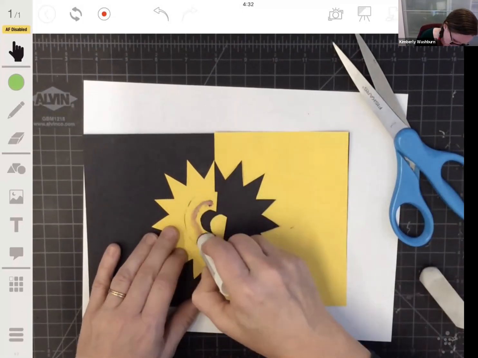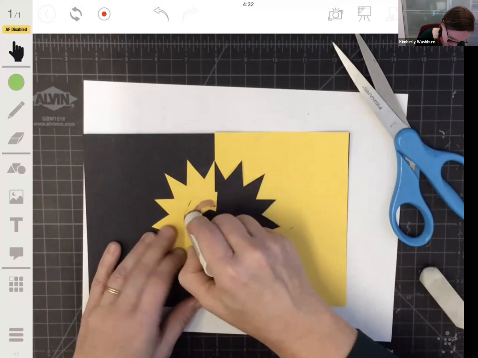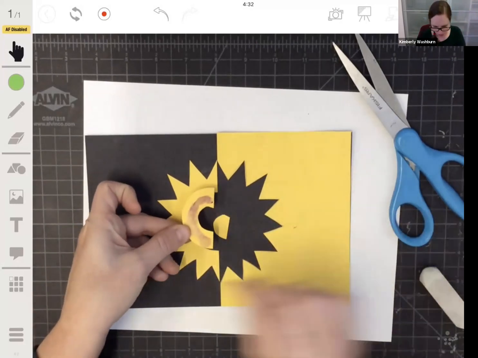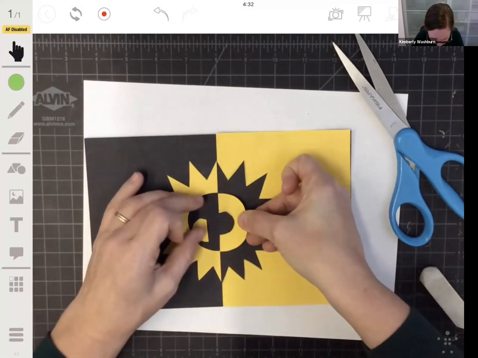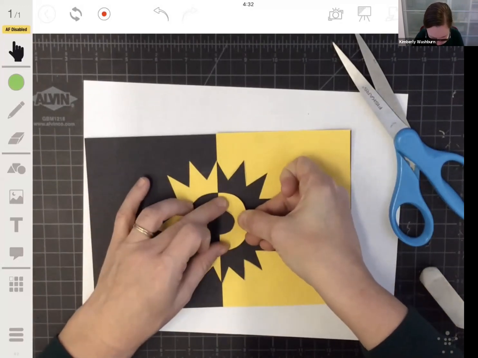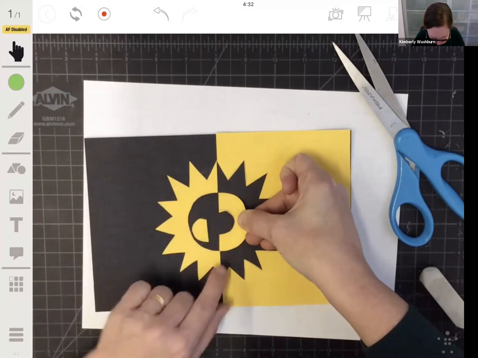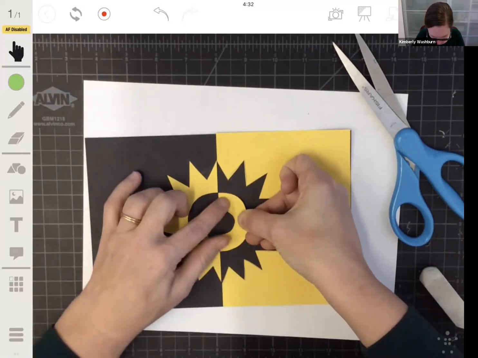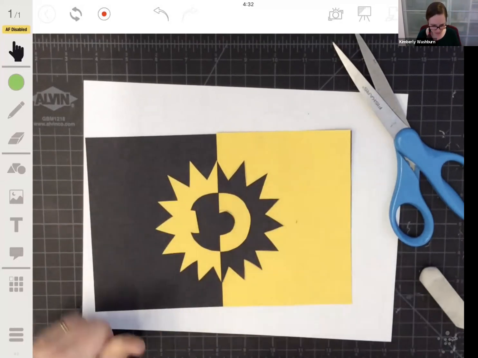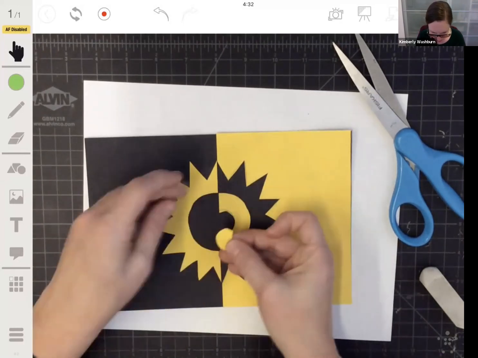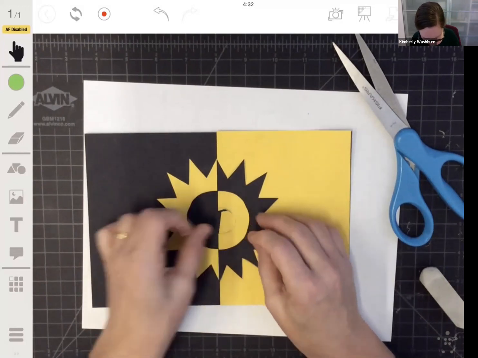Glue. Just like that. And then I'm going to flip it over. Make sure I'm matching my edges. Match those points right there. Match the points at the bottom. Press it down, just like that. And then I've got one more little piece to match up this time.